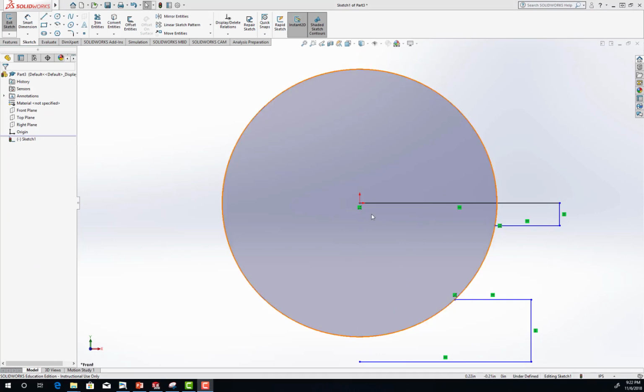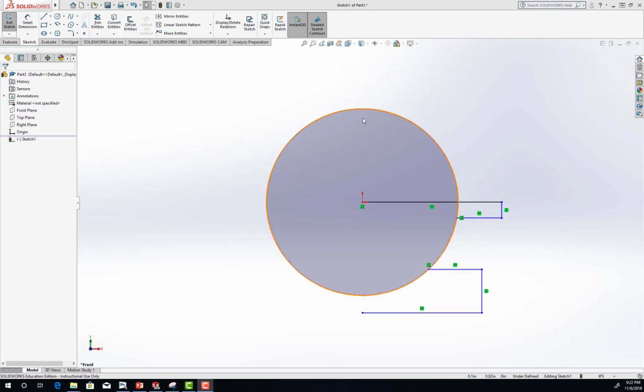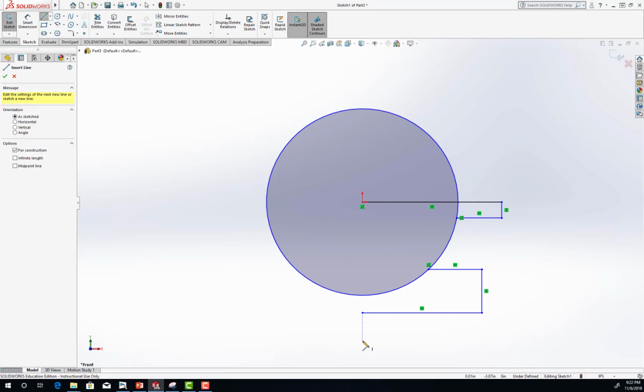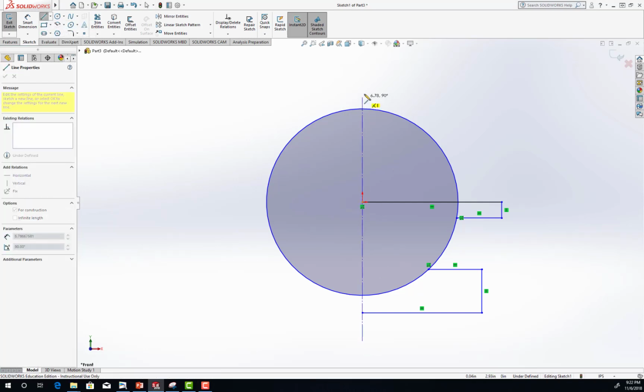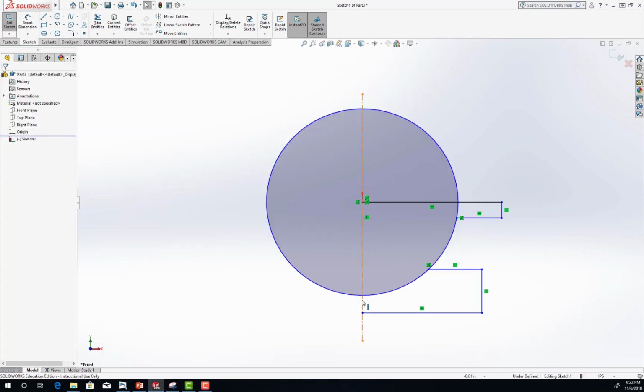Before I do that, I probably want to put a center line here because I'm going to mirror the part later. So put a center line. Another reason is I will be able to trim off the half circle. Otherwise, it does not have intersection points. It's going to be hard. And now let's dimension the part.